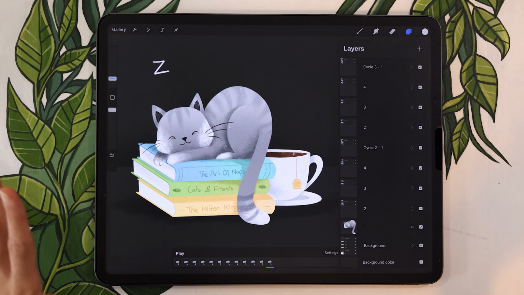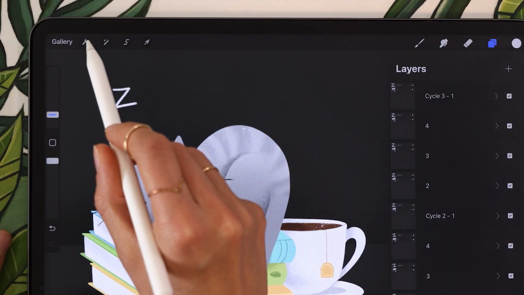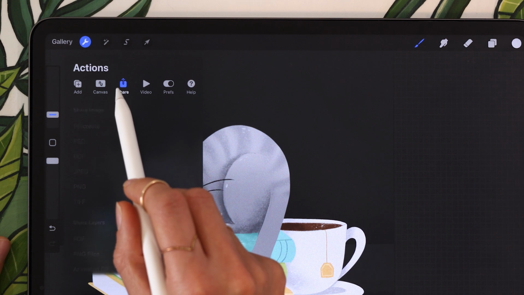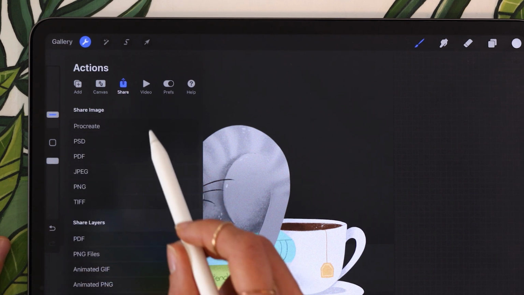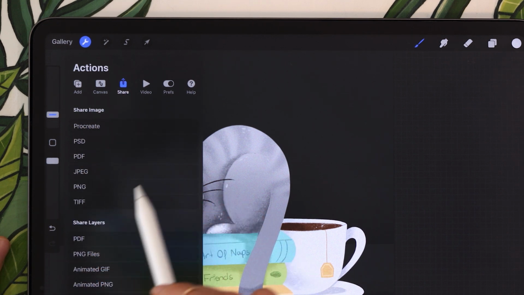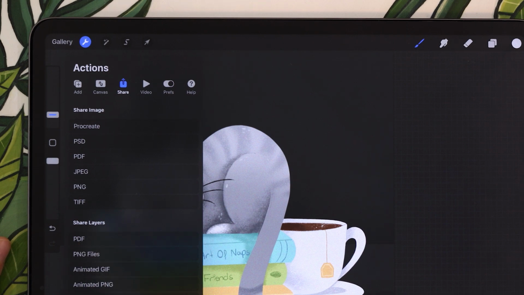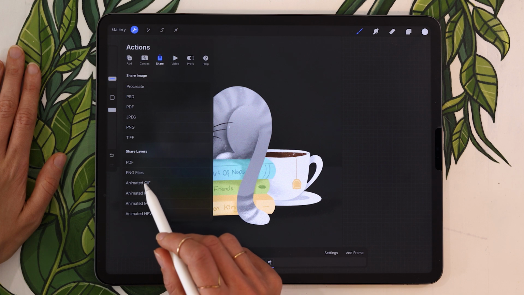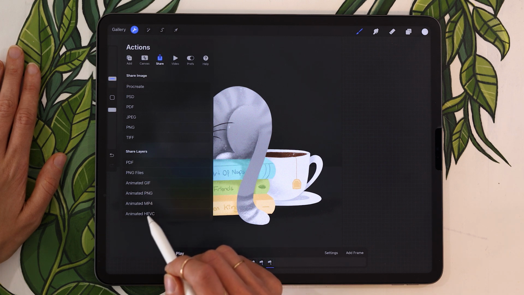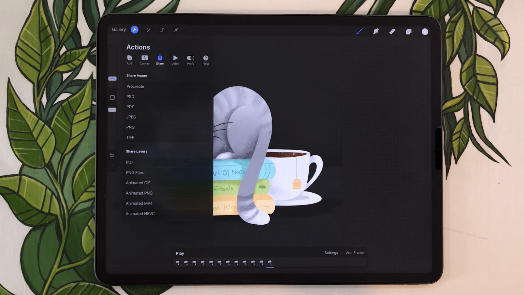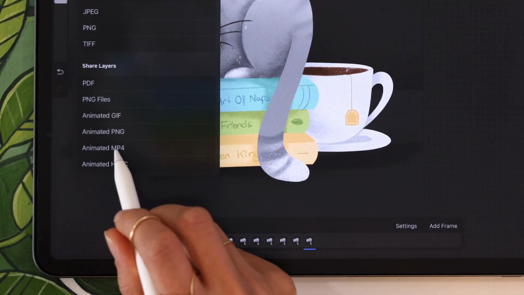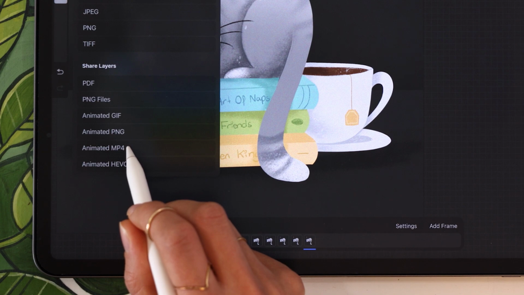And it is super easy. All you have to do is go in the wrench icon menu right here at the top. You're going to pick the share submenu, of course. But instead of going in share image, which is what we usually do, we're going to go in share layers, which sounds kind of weird, but if you go at the bottom of that section, you're going to see we have a bunch of different animated options. And there's obviously a time and place for all of those. The one I prefer to use for social media is animated MP4 right here, so the second to last option.